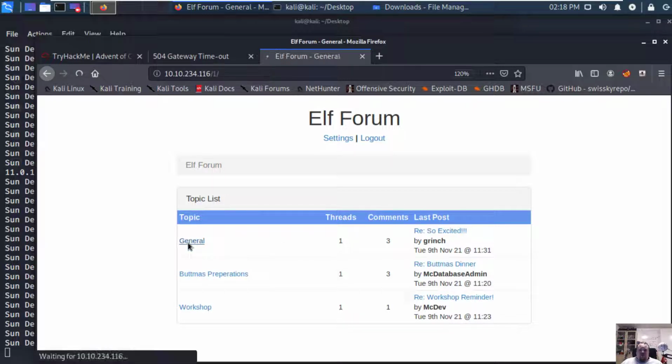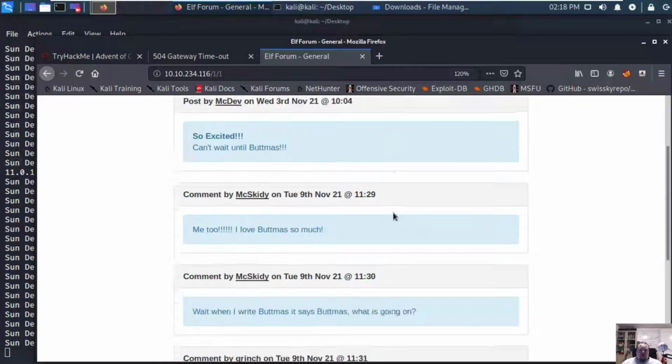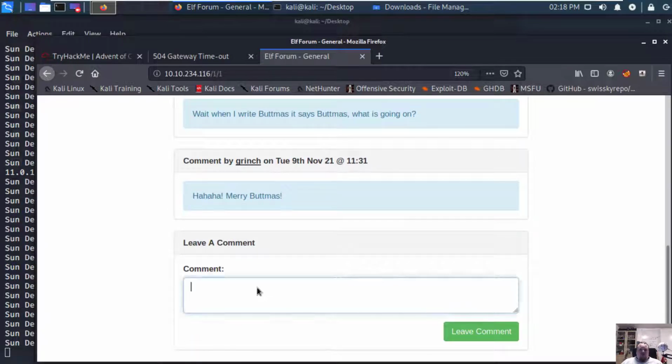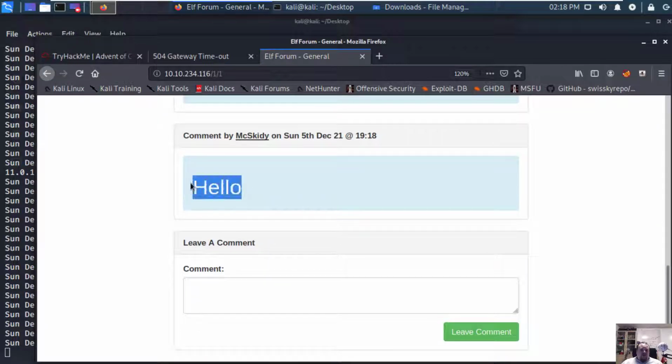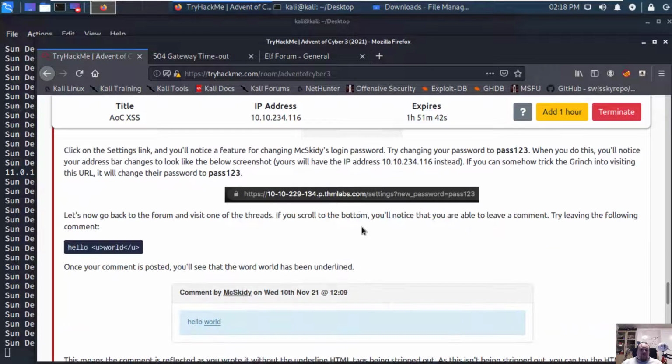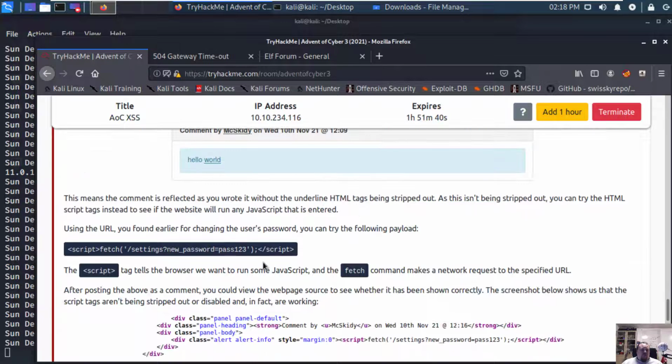let's say the general one, so excited, and comment that. Let's just see if this is vulnerable to some HTML injection. So let's say hello with an h1 tag, and yes, it is very vulnerable. So let's go back to the assignment. If I'm not mistaken, they gave us the actual script here.